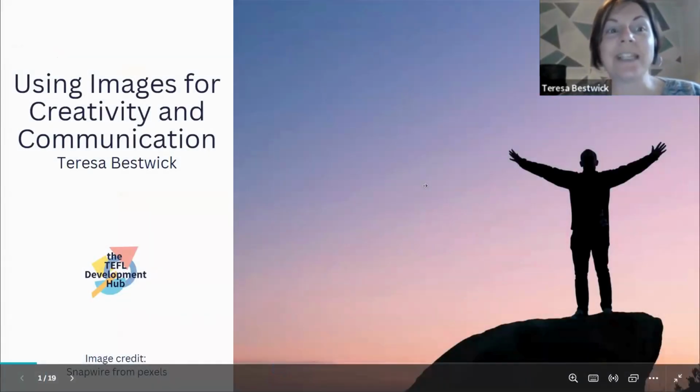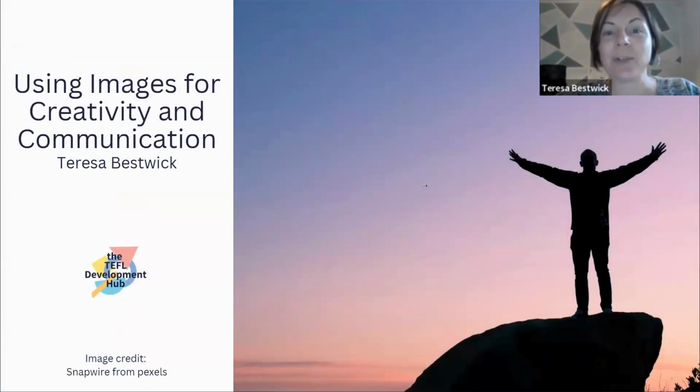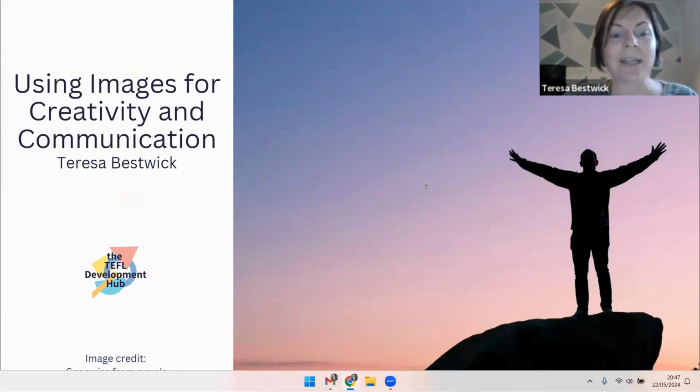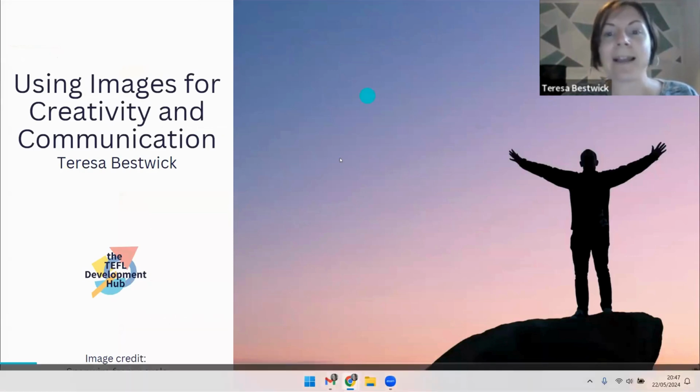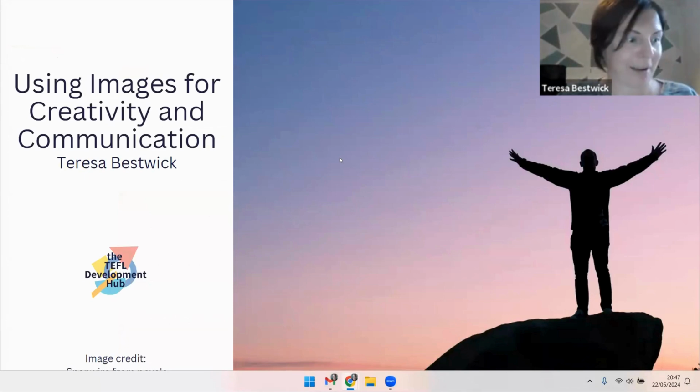session. It's called Using Images for Creativity and Communication. I love using images. You might have heard the phrase, a picture paints 1,000 words. And I really do feel that images are a great way to get our students using language and talking and being creative and everything. So a lot of the activities that I'm going to share today, they're aimed at teenagers, but you'll see that they can be really easily adapted to work with younger learners and also with adults and working with different types of English as well.